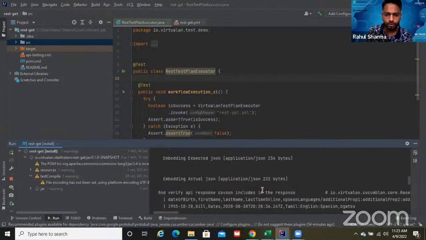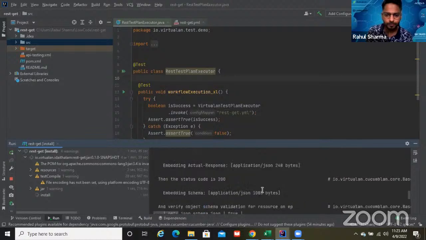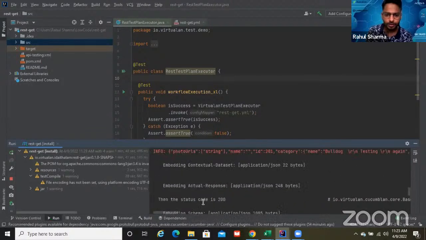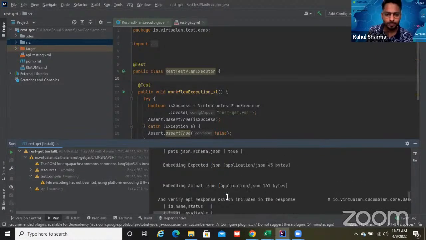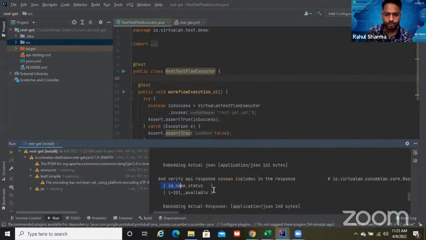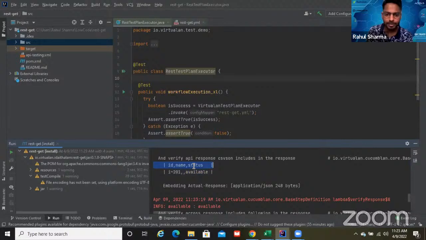If we scroll down, so you see here the values that we have passed in the Excel. So it is created in the BDD step format. Then you see the status code is 200. So we don't need to create the feature file. And these are the parameters, or the validation points, that we are validating. We are validating ID, name, status, and these are the values. The name is empty, status is available, that we are validating.